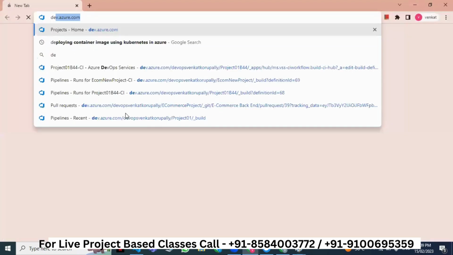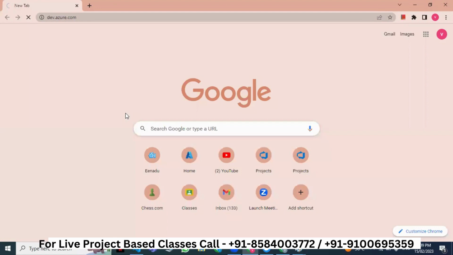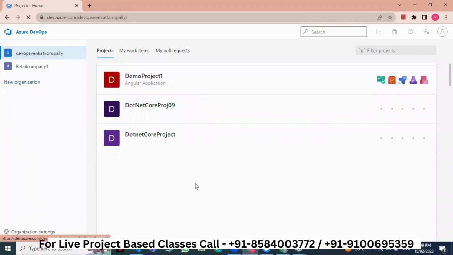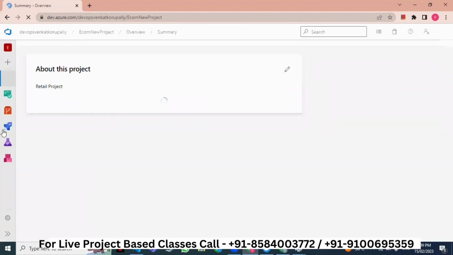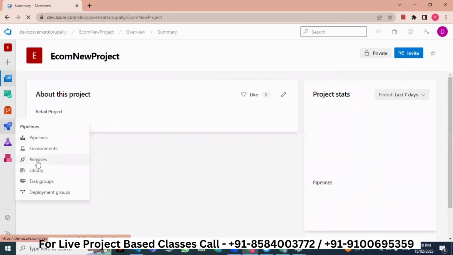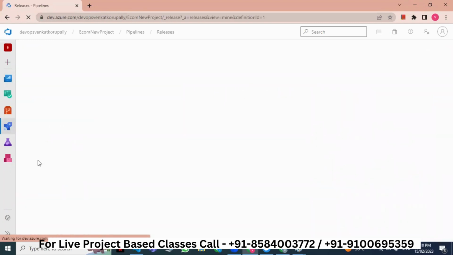You remember, guys, the name of the project yesterday? It's the ecom new project. If you go to your releases, the same artifact will be released to all the given environments.